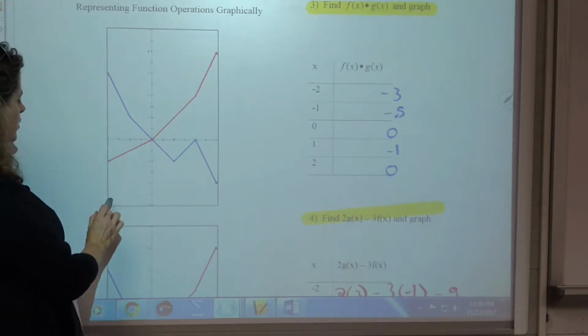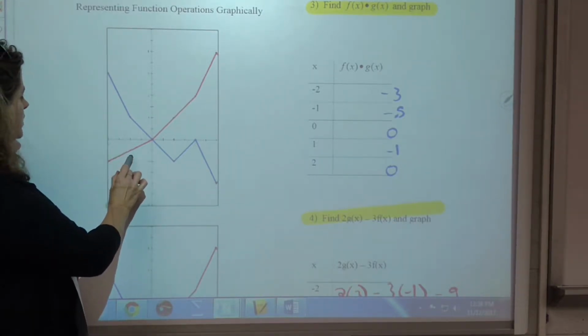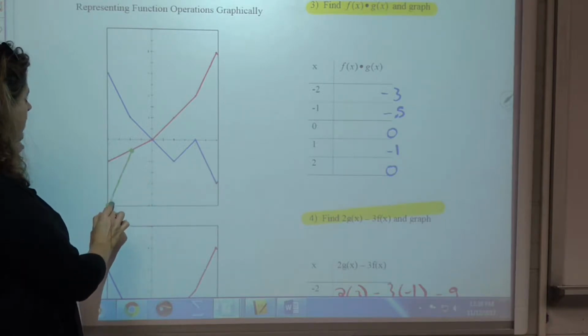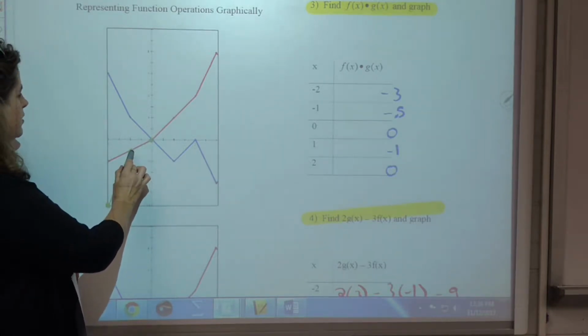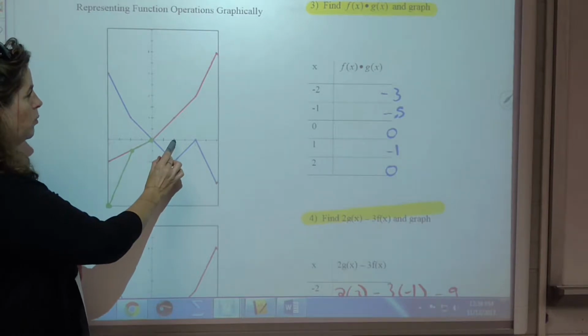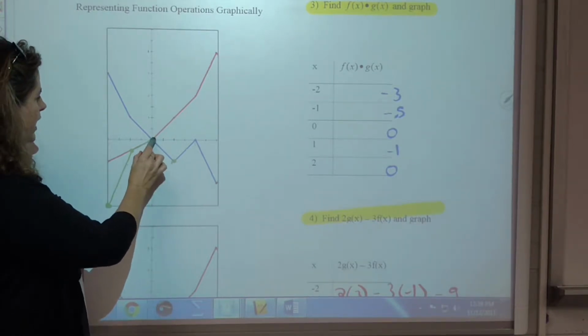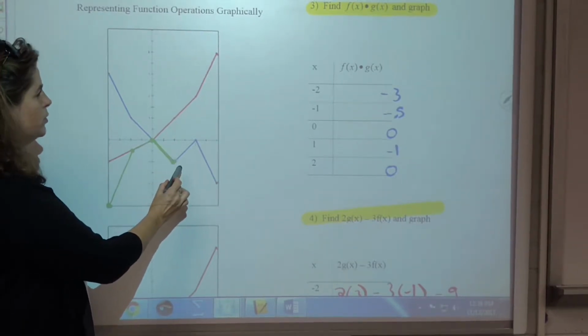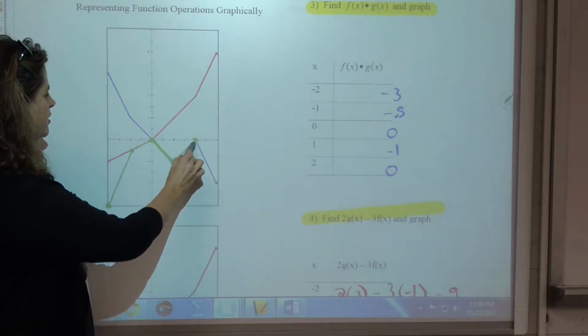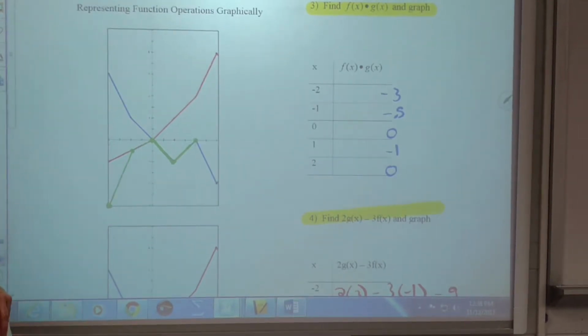When x is -2, we'll go down to -3. -1 takes us to -1/2. Back at 0, 0. When we're at 1, we go to -1/2. And 2 takes us back to 0. So a lot of that traces along the blue graph.